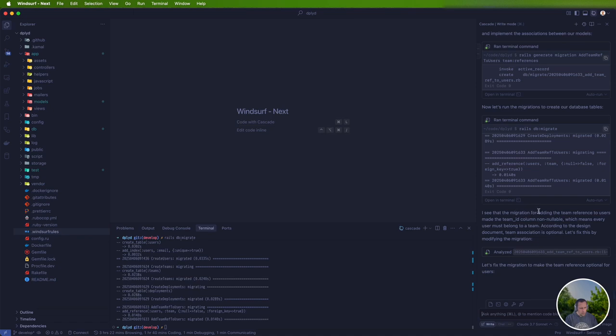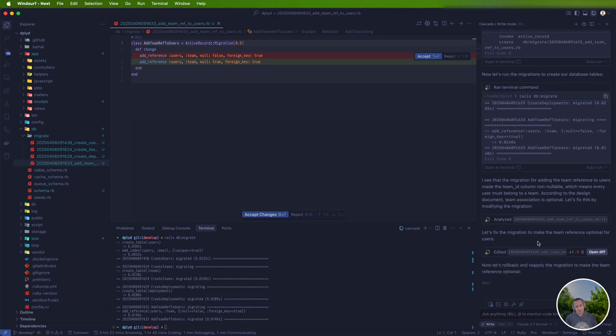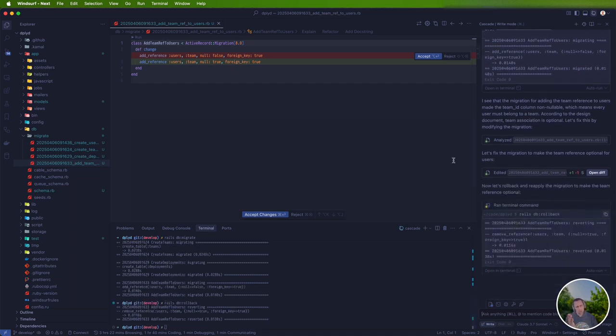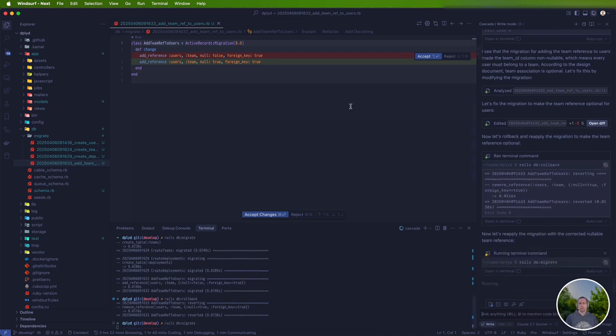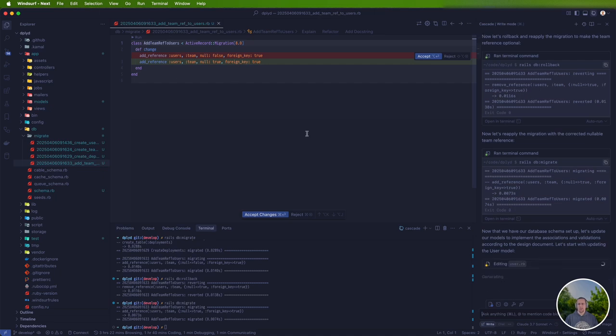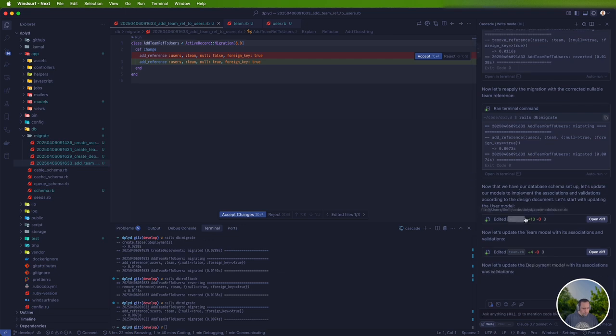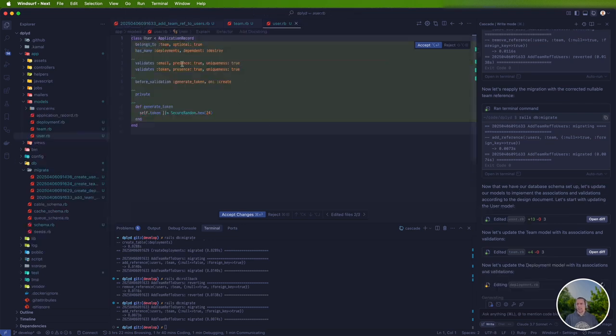I see the migration for adding the team reference to users made the team non-nullable, which means every user must belong to a team according to the design. So now it actually looked at the design, figured out it should probably not be not null. It should probably be nullable. So then, in this case, it adds a new reference. And obviously, because we are building a new system, we would probably just have updated the migration and just rerun the migration. But let's just go with the flow here. And now it seems like it's going in and adding the standard belongs_to and has_many.